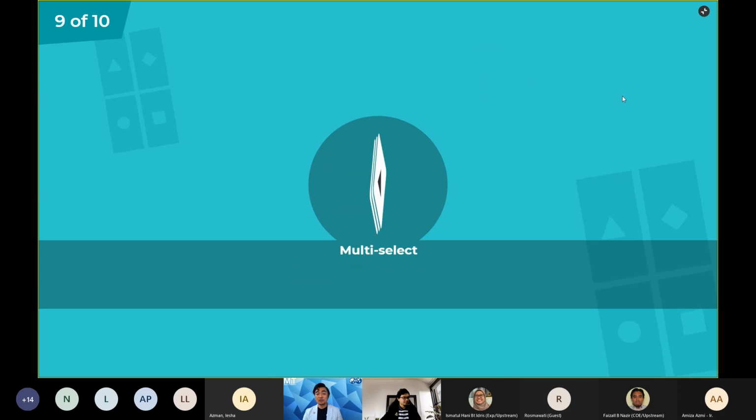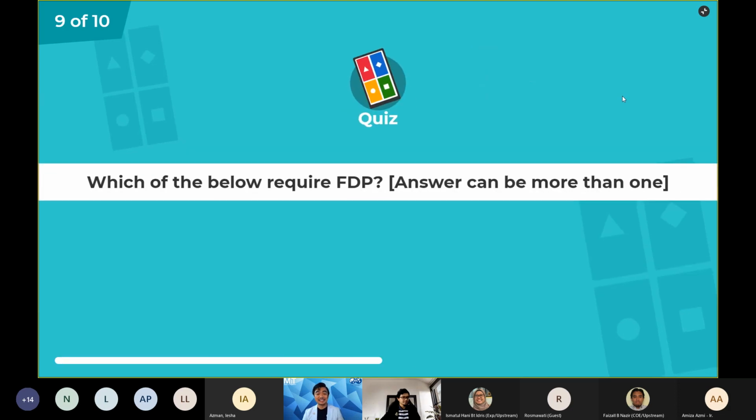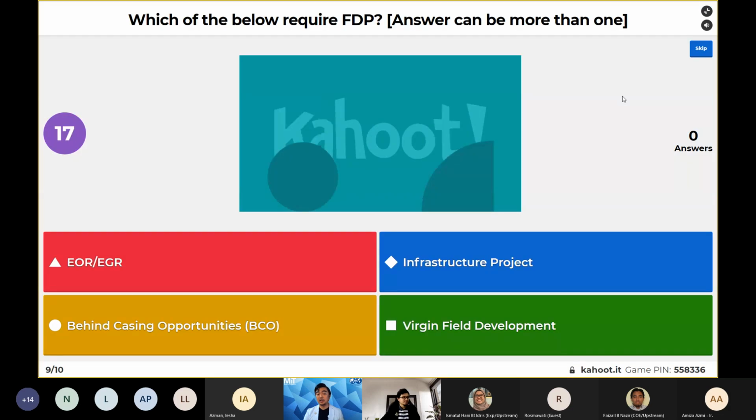Question number 9, also multi-select, so you have to select all answers that are correct. Which one of the below requires FDP? Is it EOR, AGR, infrastructure project, behind casing opportunity, virgin field development? Tips, there are 3 answers. Just want to give tips. There are 3 correct answers.